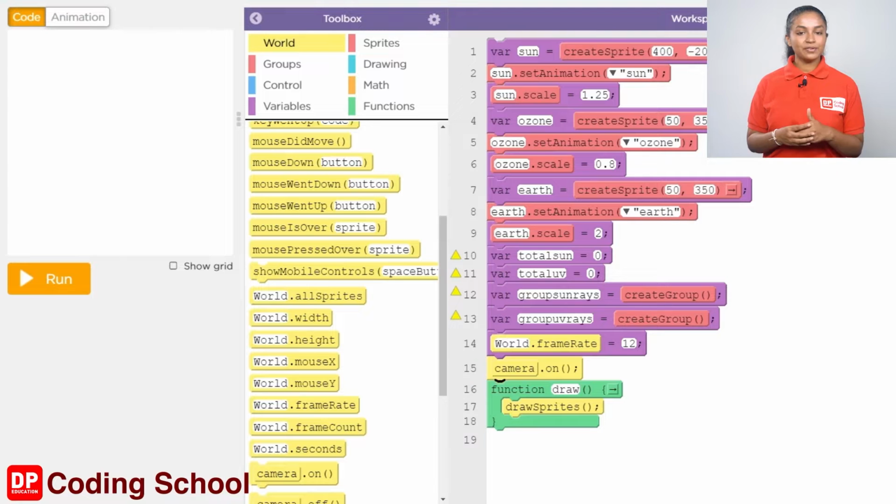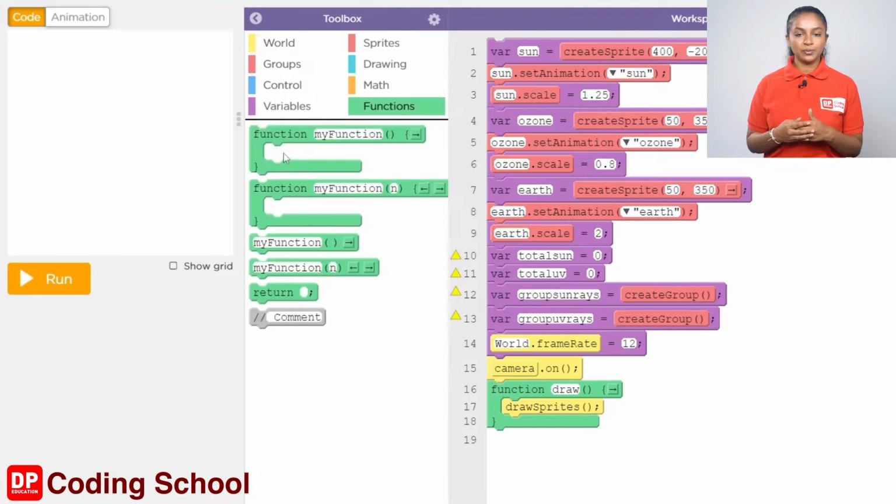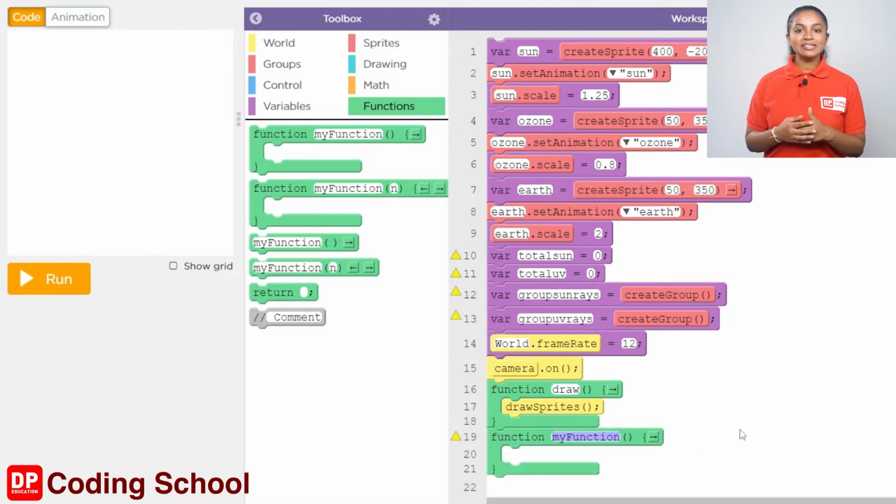surface of the earth. First, let's create the sun rays and the UV rays that come from the sun towards the earth. In the beginning, we have created two groups called group sun rays and group UV rays. It would be fine if we add sun rays and UV rays, which we have created here, to those two groups. A function code block is dragged down from the function row by clicking functions. Let's give the name of the function as rays.